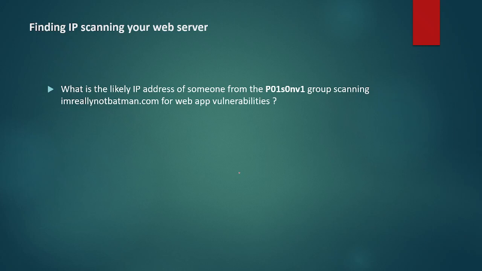The very first slide talks about what is the likely IP address of someone from this particular group. We have seen this in the screenshot which has been left, and you can see the URL of the website, which is imreallynotbatman.com.